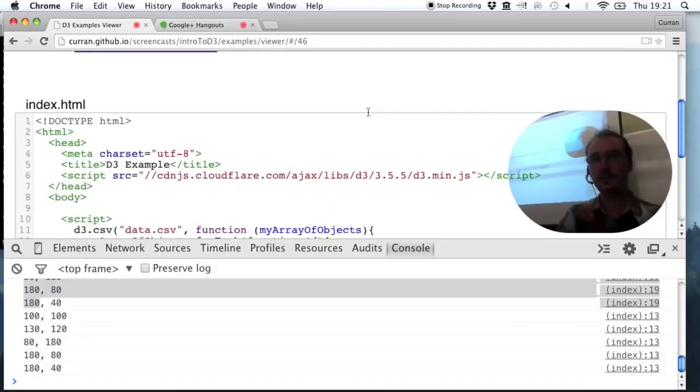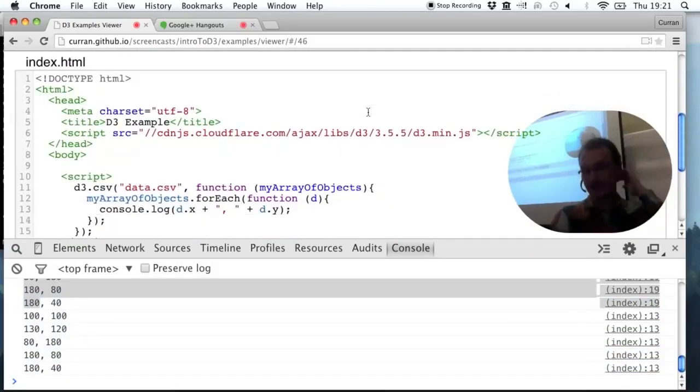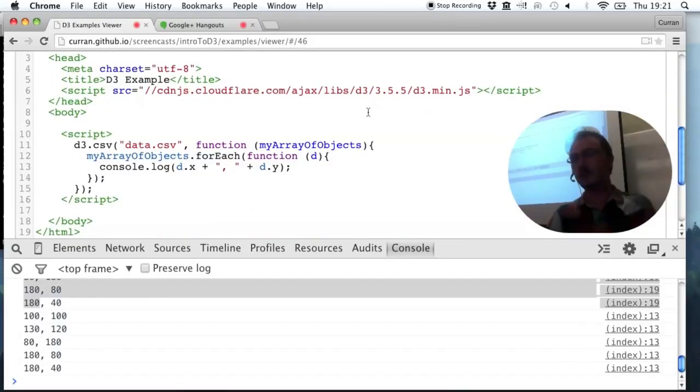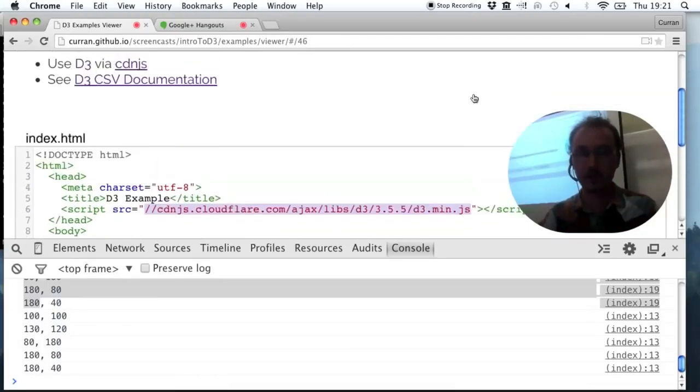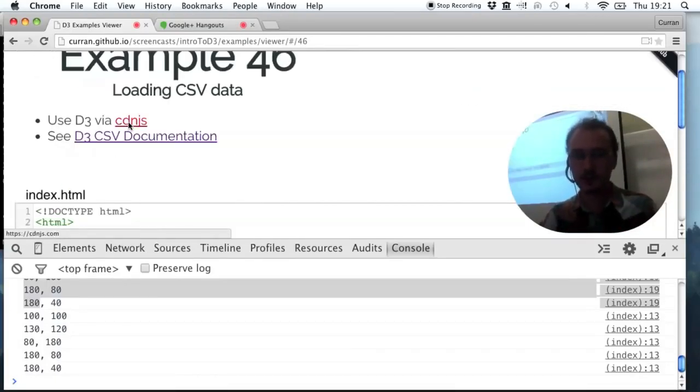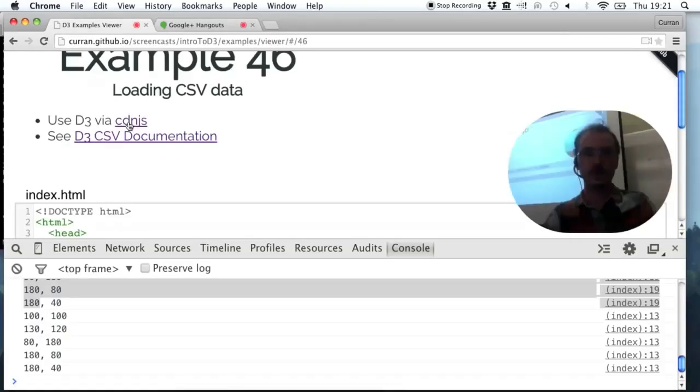So, introducing CSV and D3. This is the first example where I'm including D3 on the page, and I'm including D3 from this big URL from CDN.js, which is a nice content distribution network. They host different versions of libraries. One of them is D3.